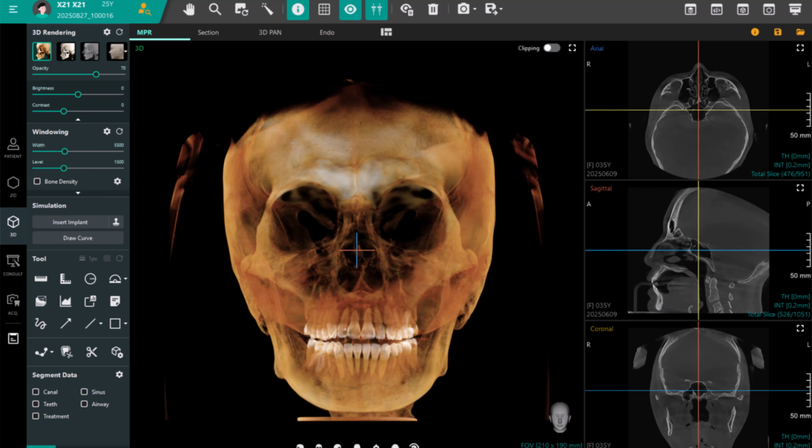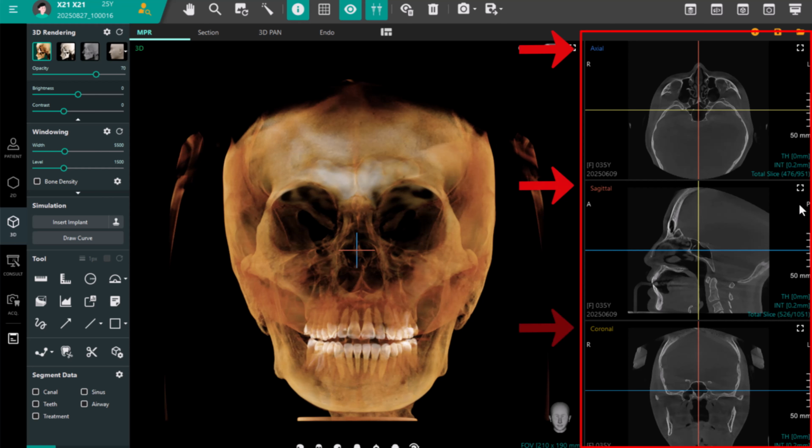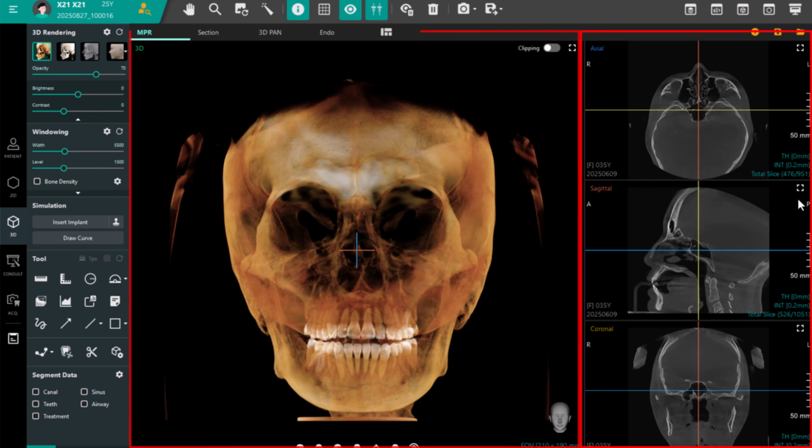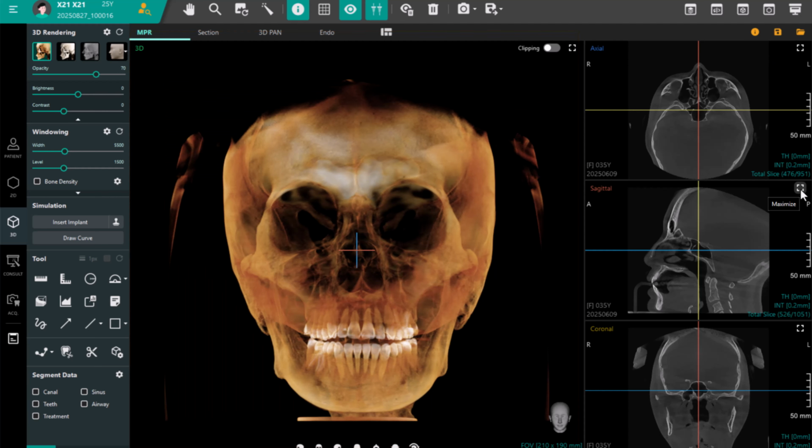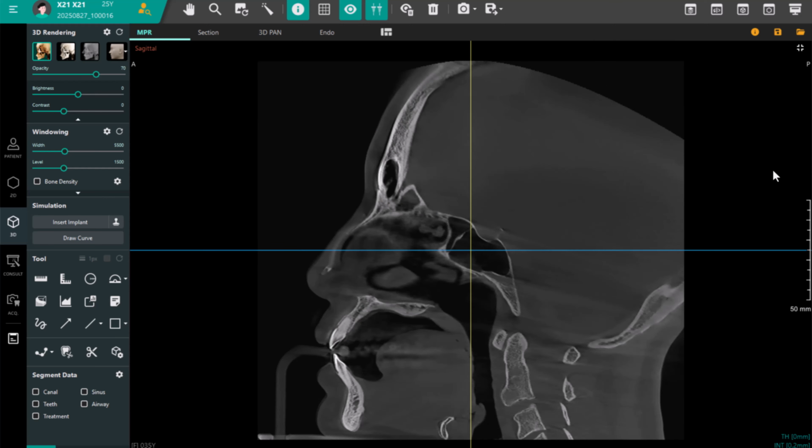The default layout is shown here, consisting of the axial, sagittal, and coronal views on the right of the screen, and the 3D window on the left side here. To full screen any of these views, click on the Maximize button, which is located in the upper right corner of each view. Click the same button, which now minimizes that window back to its panel.